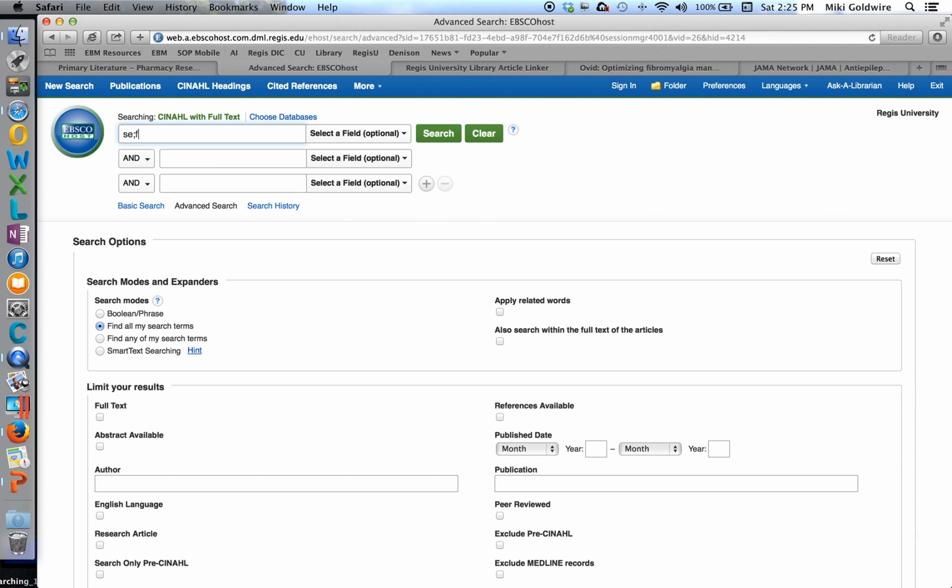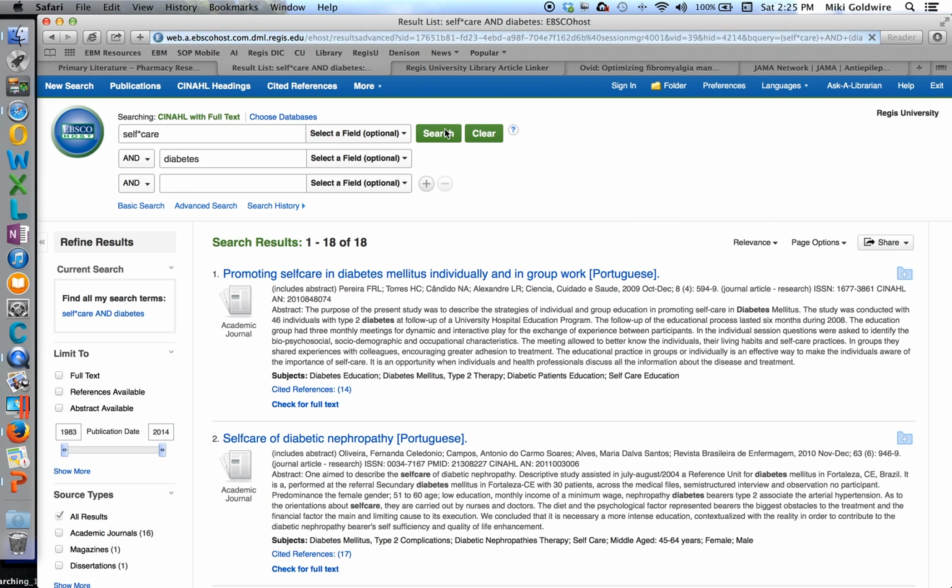the self-care of diabetes. If I type in self-care and then I type in diabetes, again, because self-care is two words, I can put a hyphen, but I don't know if all articles have a hyphen, so the best thing to use is my wild card character, which is an asterisk. So this will pick up anything that occurs between self and care, a dash or a blank. So then I hit search, and I get 18 articles.